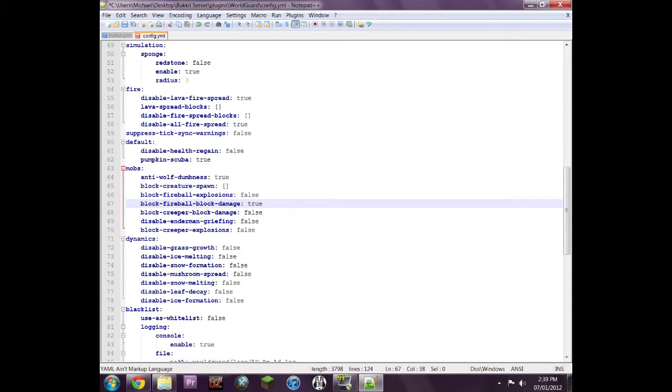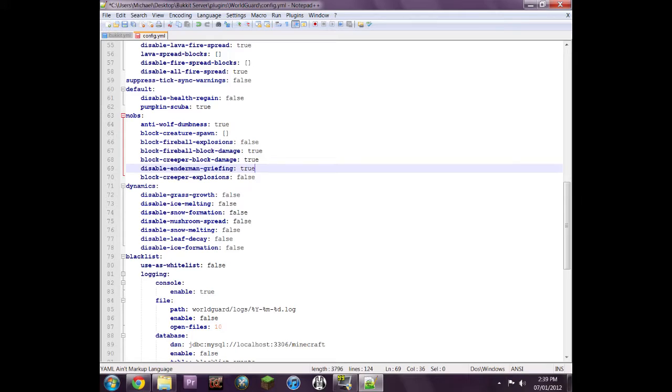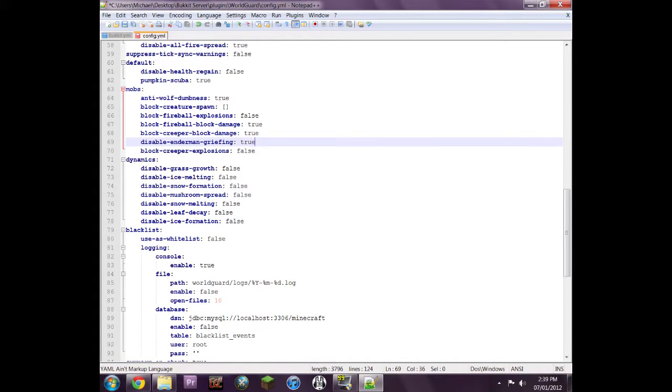That's the same with creepers. You can say block their block damage, which means when they blow up, they won't destroy your world. Disable Enderman griefing. Definitely I put that on, because you don't want Endermen going around picking up all your blocks. And block creeper explosions. I'll let them explode, but we're going to block their damage. There's other things here, dynamics, disable the grass grow, ice melting, things like that.